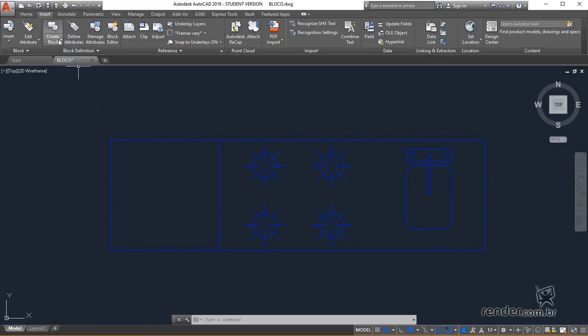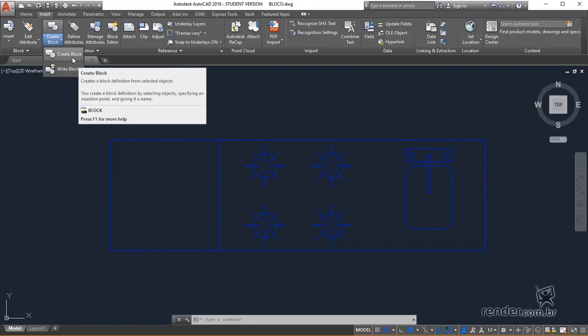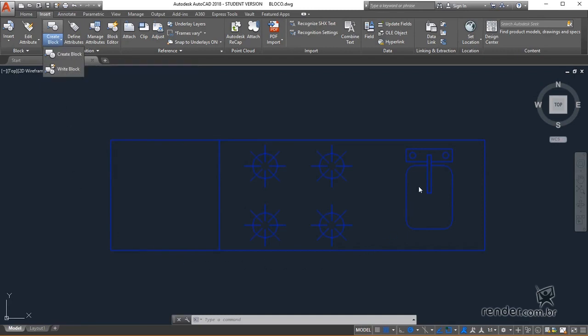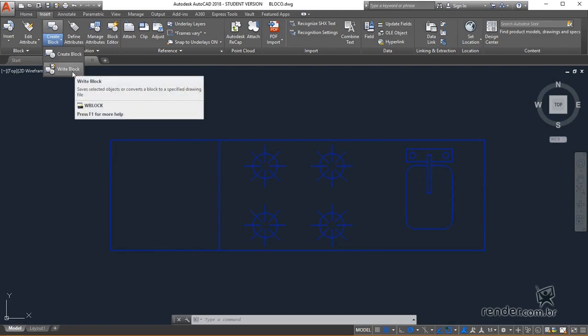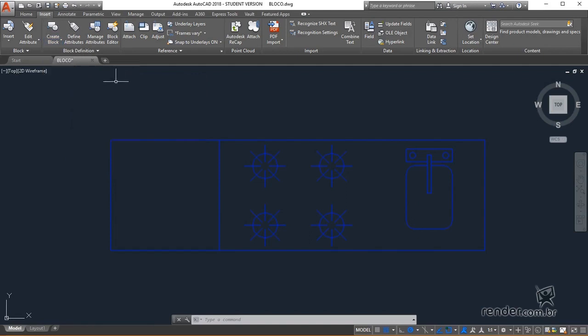To create a block, we have two commands, create block and write block. With the create block command, the block is created inside the project file, while with the write block command, the block is created in an individual external file. Let's look at the steps to create a block using both commands.